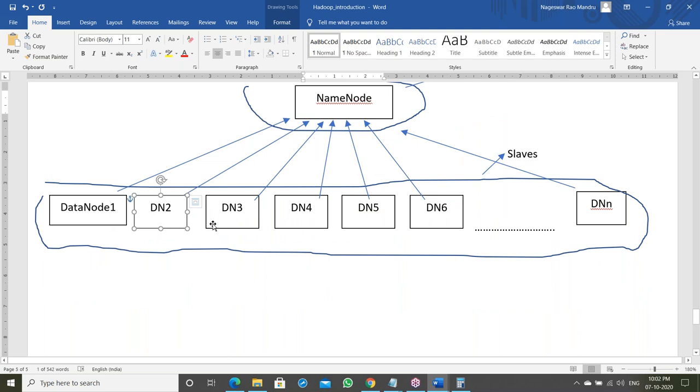Next are all the data nodes. Data nodes store the actual data of the file. This concept and the internal architecture we'll discuss later. Now at this stage, our topic is about storage.